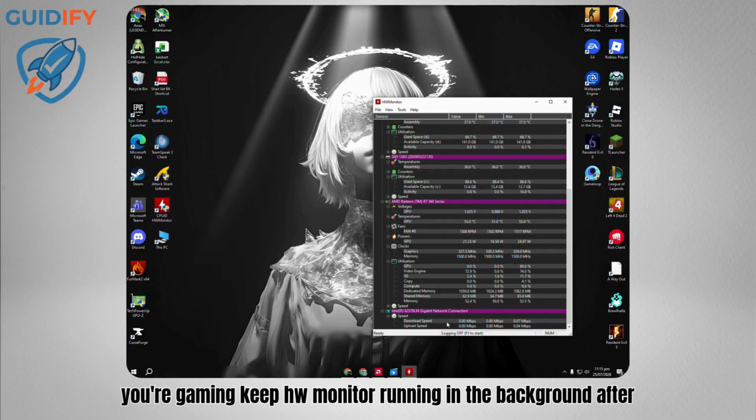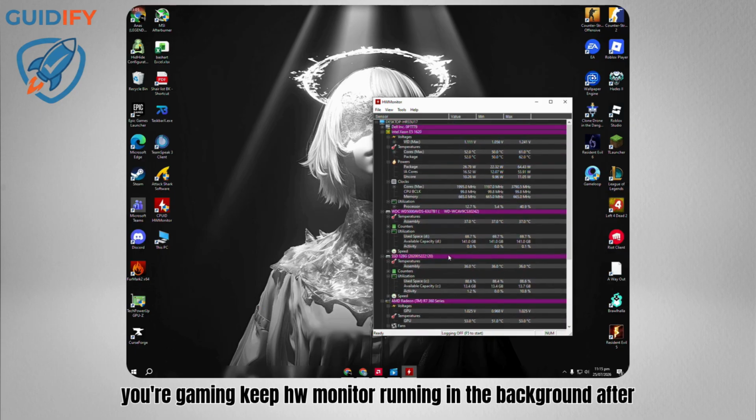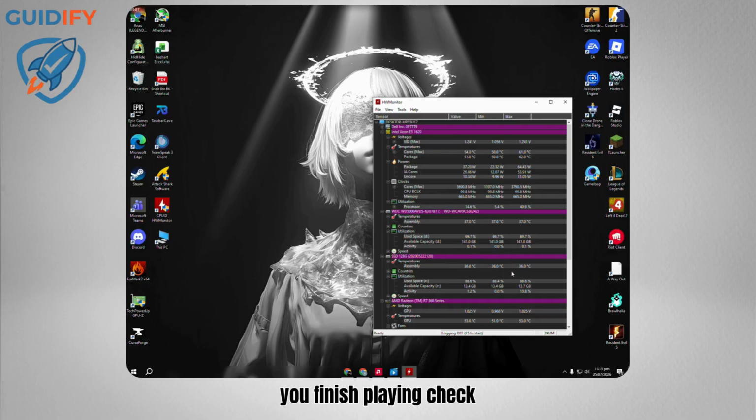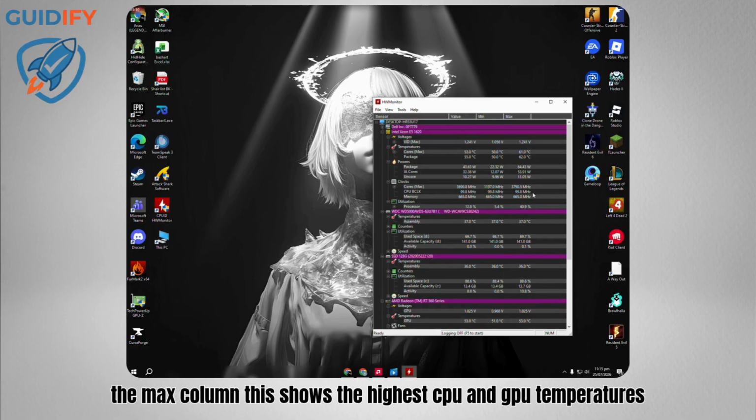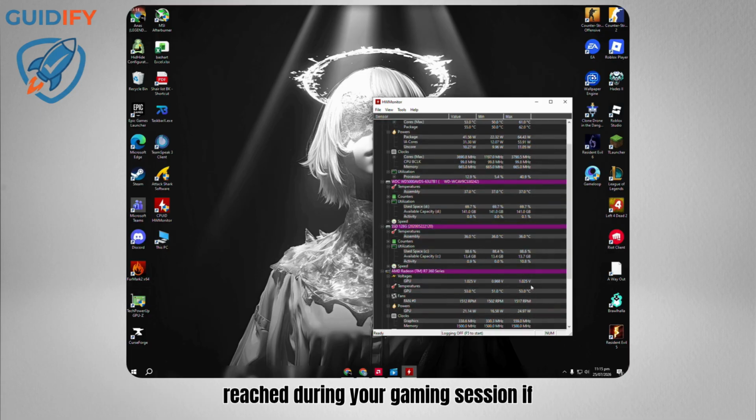While you're gaming, keep HWMonitor running in the background. After you finish playing, check the max column. This shows the highest CPU and GPU temperatures reached during your gaming session.